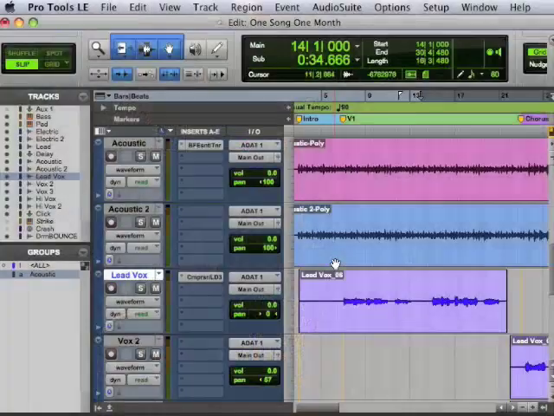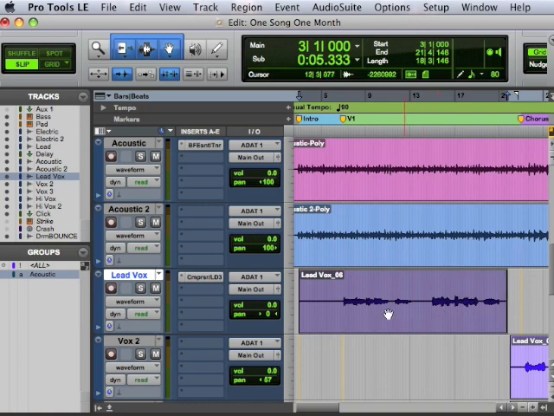We'll take a look. What I want to show you first is what's called playlists in Pro Tools. And playlists are very, very powerful and very, very helpful. So what a playlist is, basically, is a virtual track. So let's take my lead vocals, for example. It's called Lead Vox. I've recorded some stuff here.